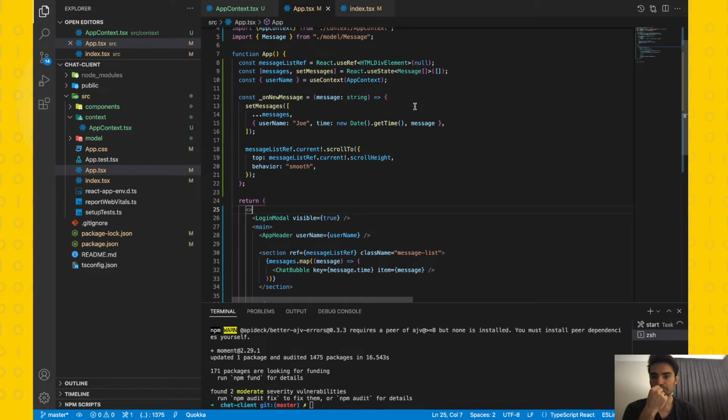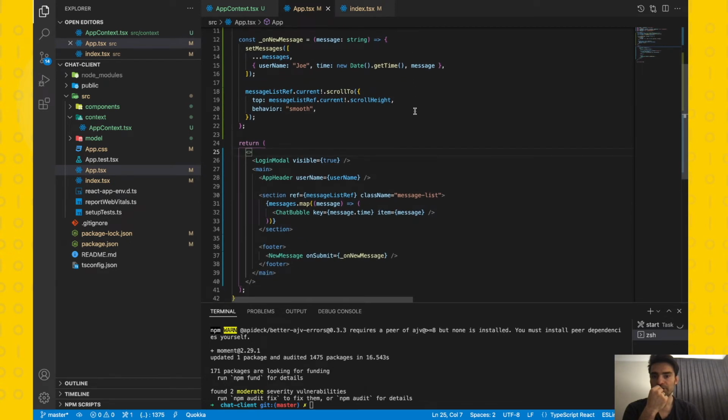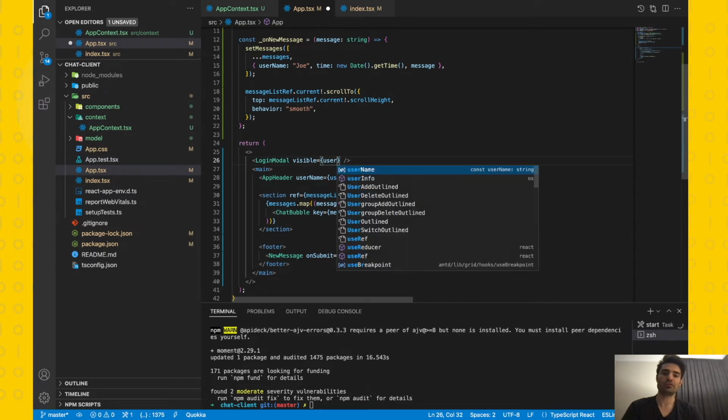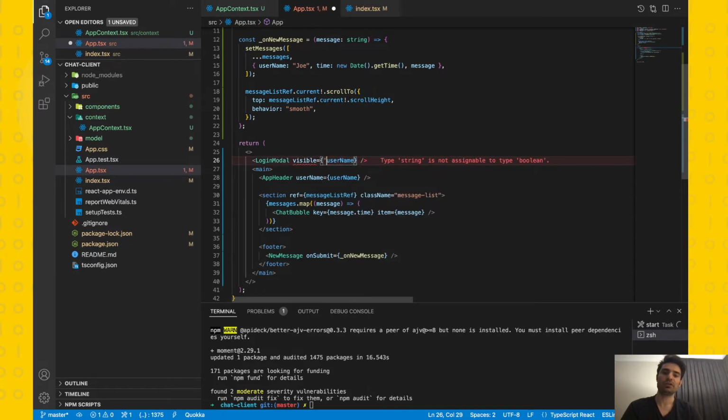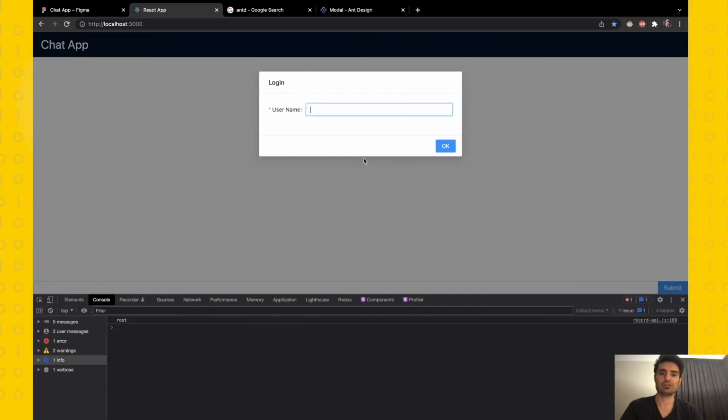So at first, if the username value is empty, the visible property will be true. So we have to check from here. If username is falsy, this will return true and the model will be visible. Otherwise, the model visibility will be false. So let's check the flow. It's cool.